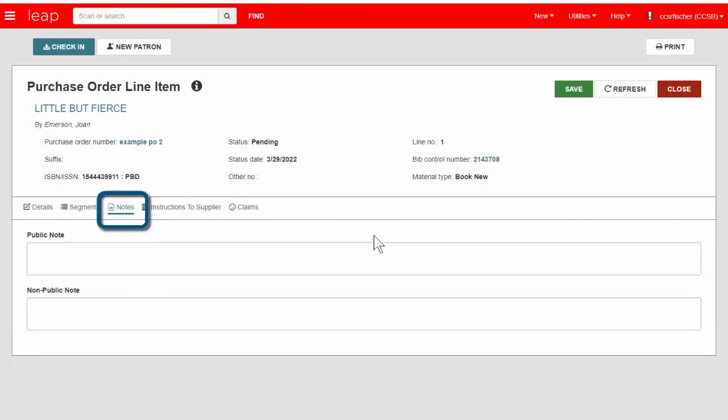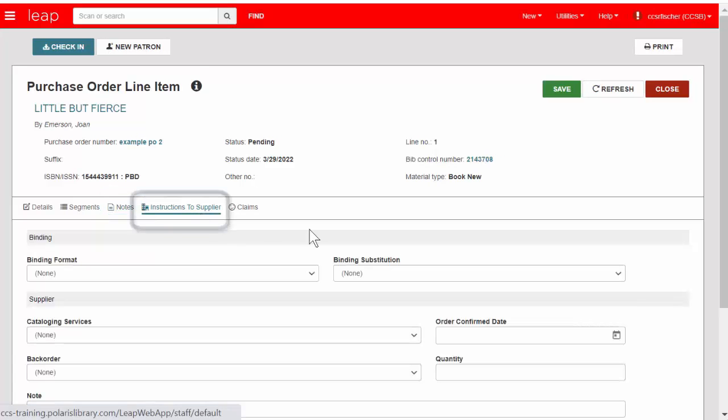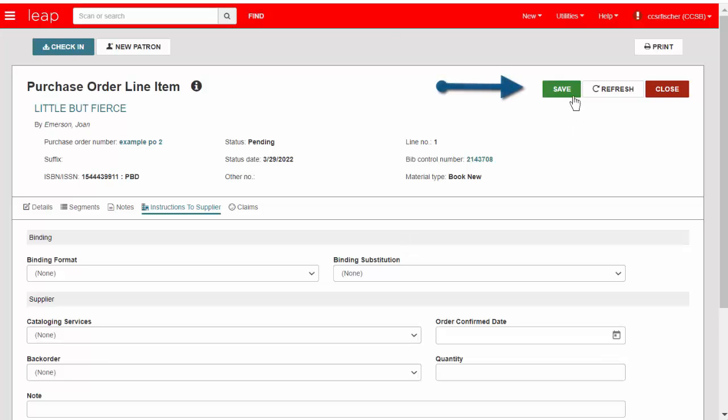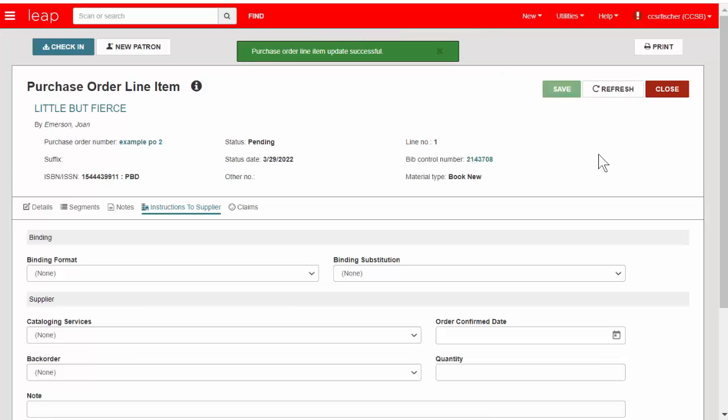On the Notes tab, you can add or edit notes. You can also include instructions to the supplier on the Instructions to Supplier tab. Before closing the purchase order line item record, press Save. To return to the purchase order, press Close.